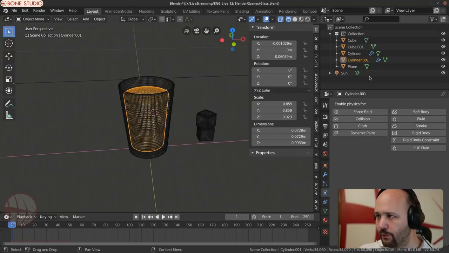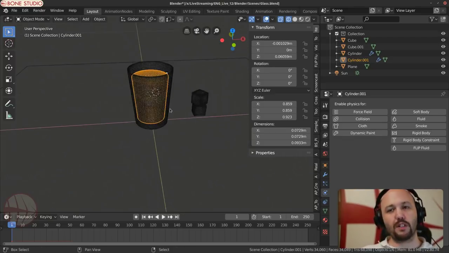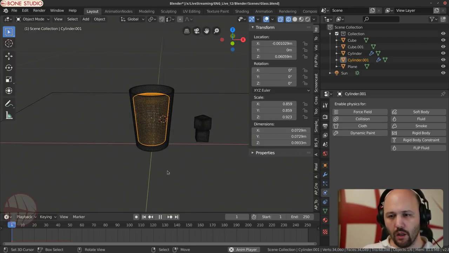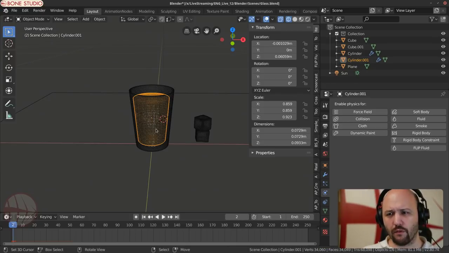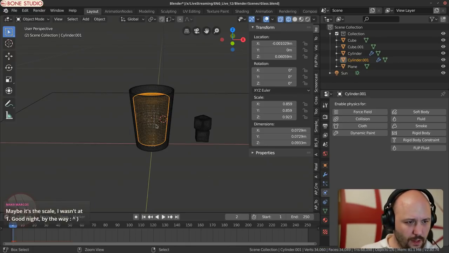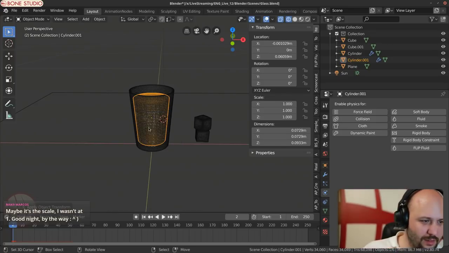So now, if we press play, everything breaks. What's happening here? Oh, my scale is not applied. That's a big problem for simulation, for physics simulations. Maybe it's the scale, it wasn't at one. Yeah, that's not cool.